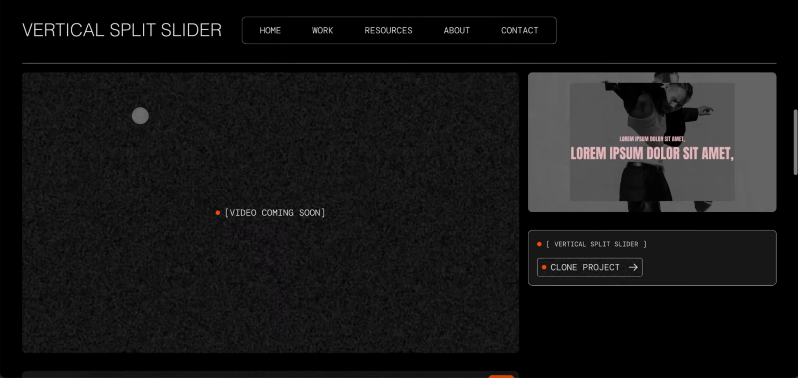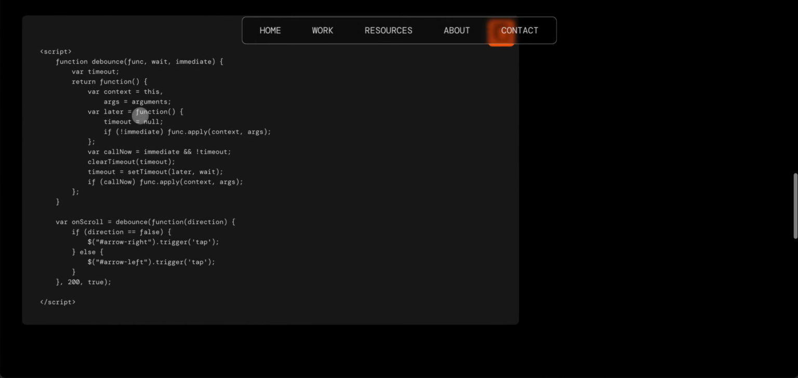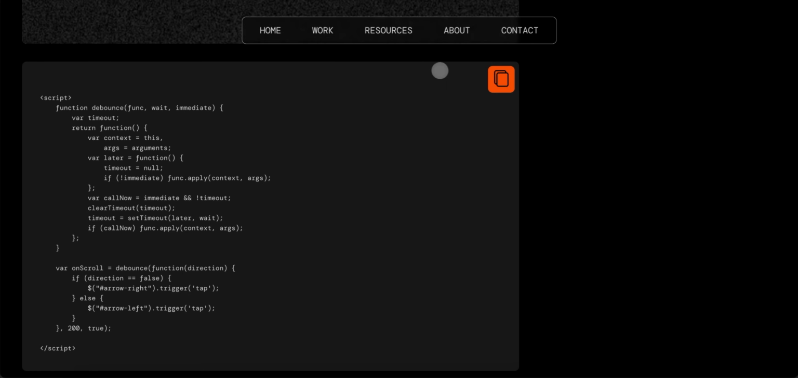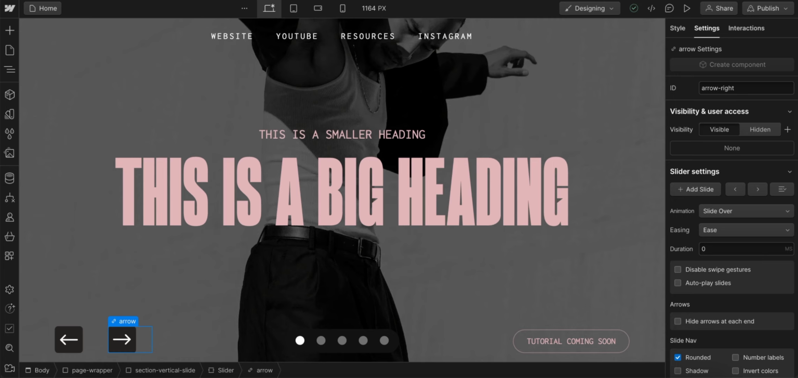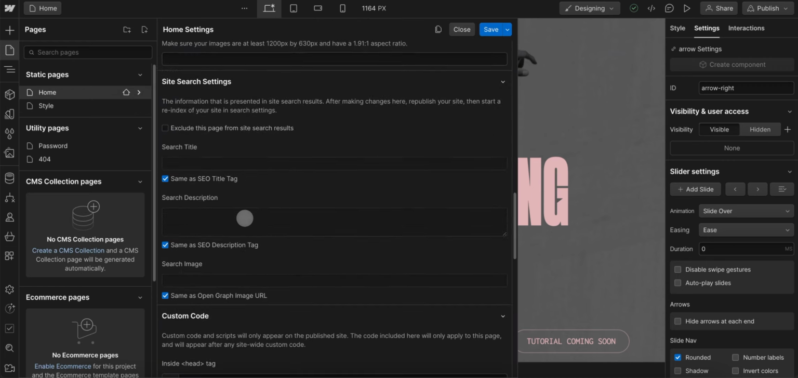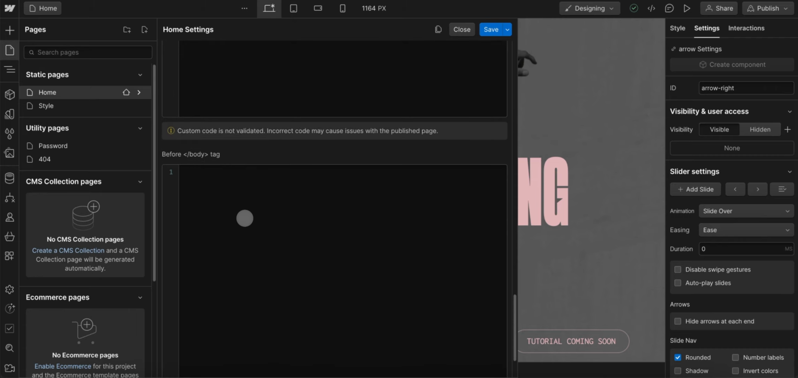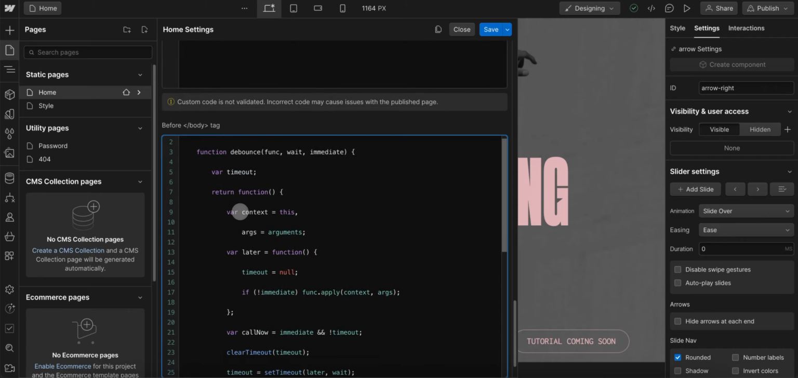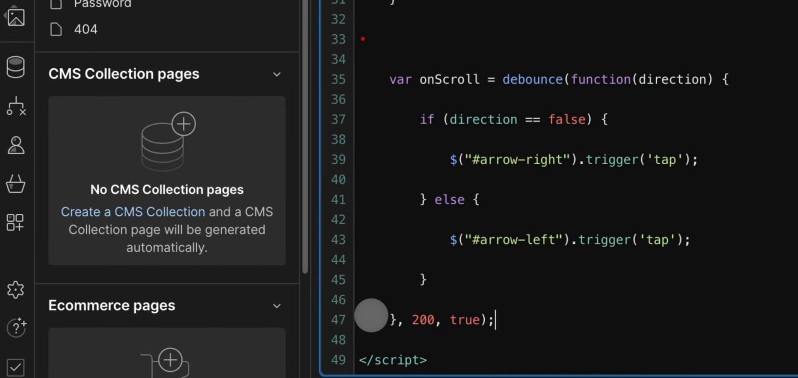On my website, I have the code in this box here, so I'm just going to copy it straight from here. This link will be in the description as well. Head back to Webflow, go into the settings, and then in the before body tag, just paste that in. Just going to get rid of those extra things.